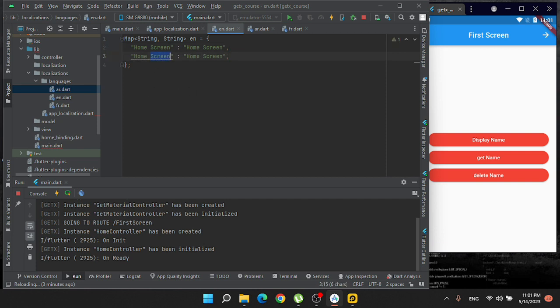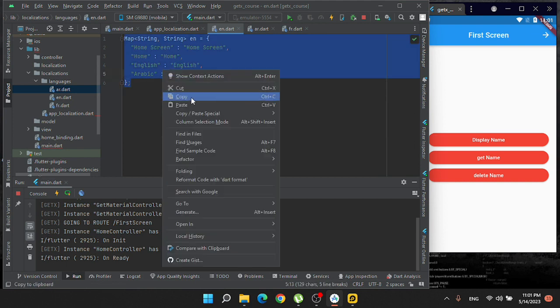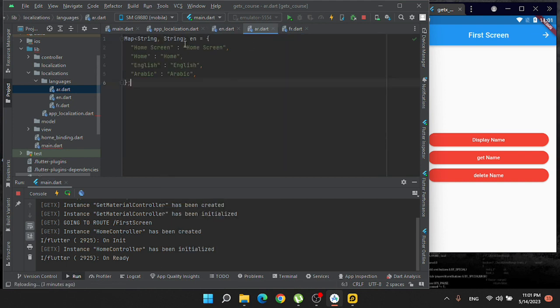Let's create our first one. It will be home, English, Arabic. Okay, let's copy it to our Arabic file. Here it will be AR. Change it to الصفحة الرئيسية، الرئيسية، اللغة الإنجليزية، اللغة العربية. We can copy it to our French.